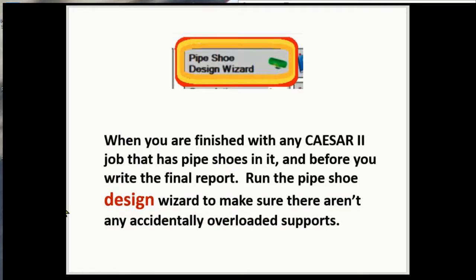So what we're going to suggest is that when you're finished with any Caesar 2 job that has pipe shoes in it, and before you write the final report, you run the pipe shoe design wizard to make sure there aren't any accidentally overloaded supports. It only takes a few minutes, as we'll see, and it's free to do.